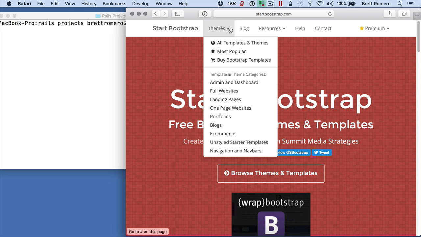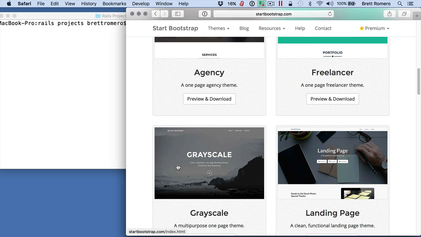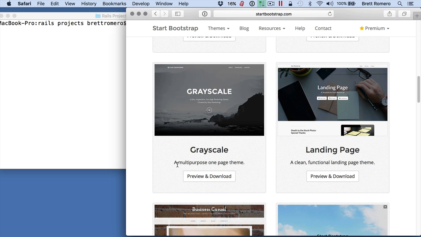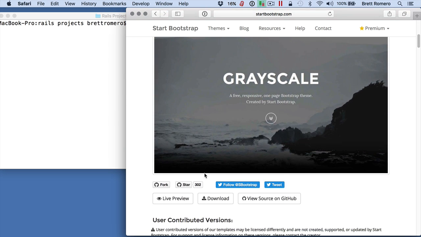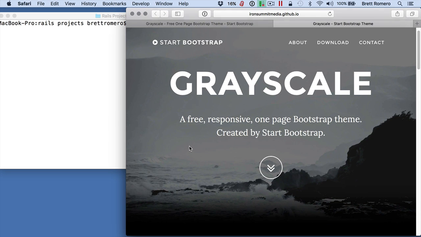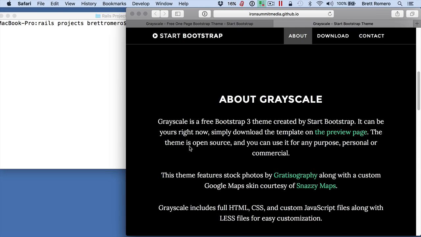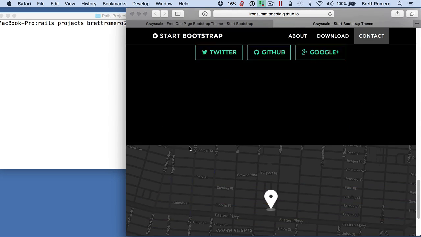So if I go to themes and then I go to landing pages, we're going to choose one of these. So you can see there's a lot of themes. And we can work with this grayscale theme. So if I do a preview and download, then I go to live preview, here's the theme. So we're going to integrate this into our brand new Rails app.